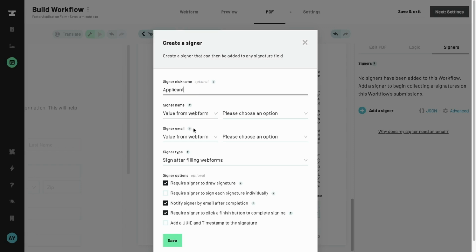You can then decide how your signer's name and email are populated. If the signer is always the same person, you can enter a literal value. Since I'll be using my workflow to collect multiple foster applications, my signers will always be different. I can instead dynamically determine my signers by assigning web form fields to populate the name and email fields instead.